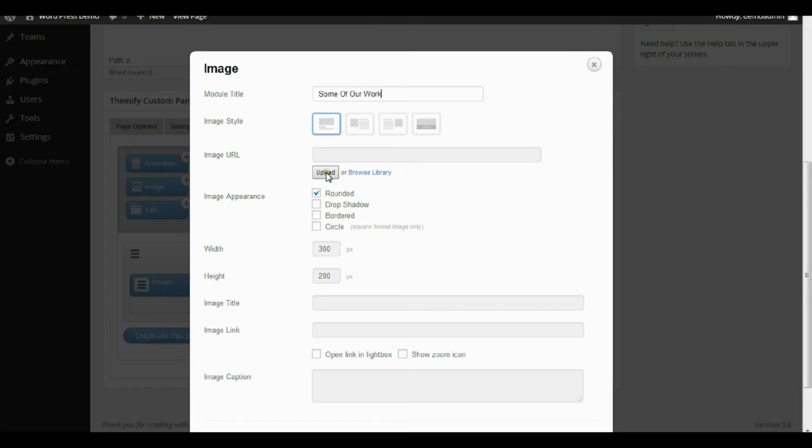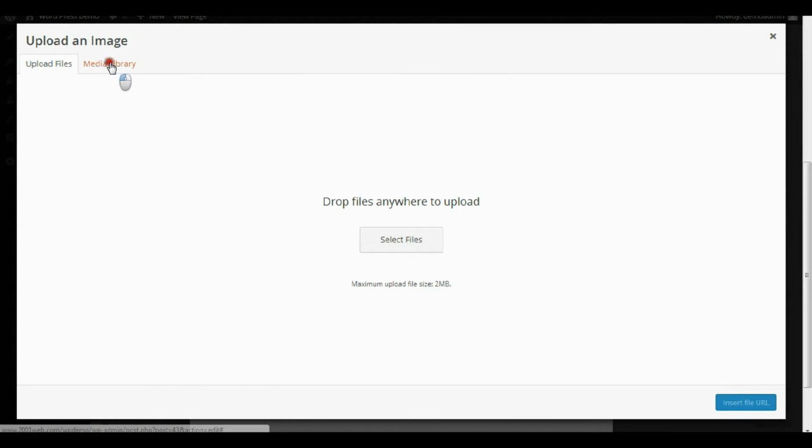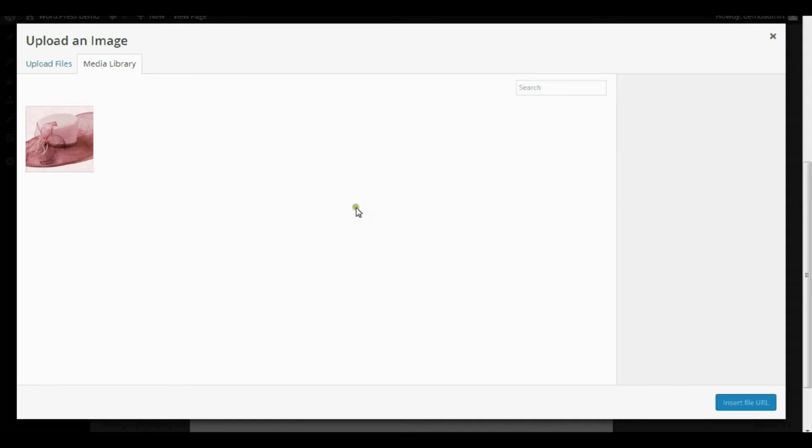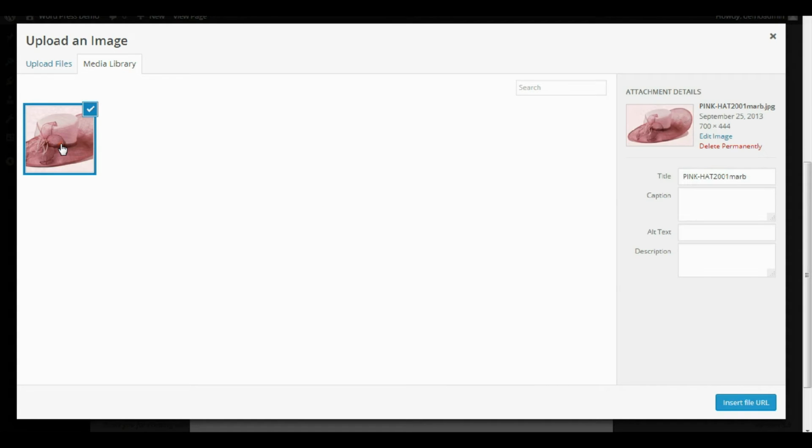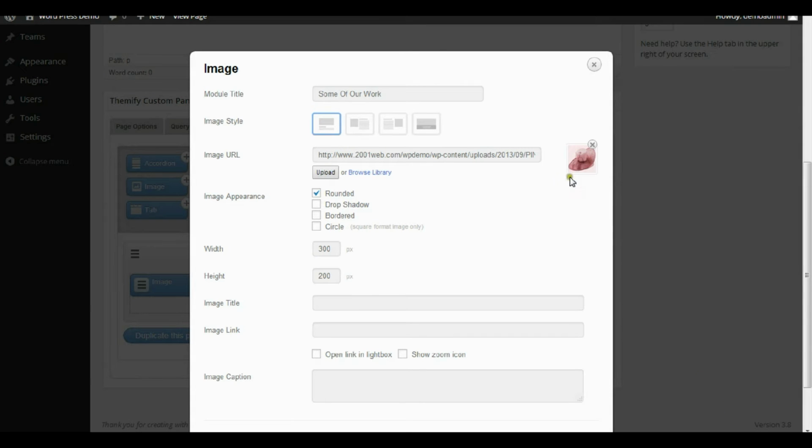Now it's asking us to specify the image, so we can browse the library and see if we've got anything in there to put in. There we go, a little photograph of a hat, and we're going to insert, and there it's showing you that it's been put in. How do we want the image to be? Do we want any shadows, borders, circles, rounded? We'll leave rounded, we'll round the image off nicely. Image title, this is for the search engine, so we will call it pink hat image.